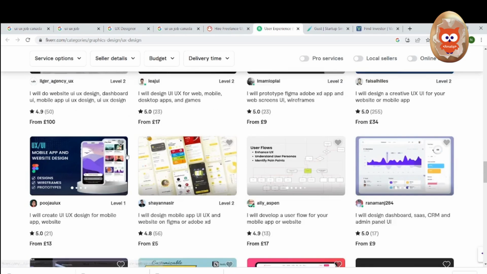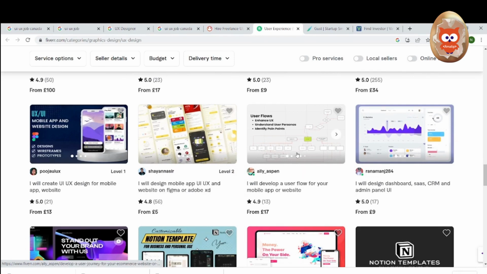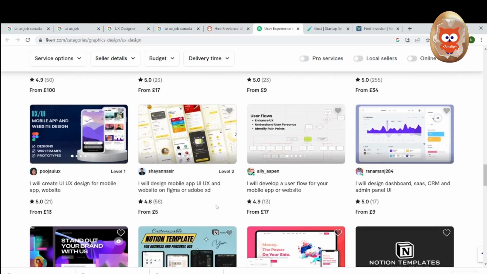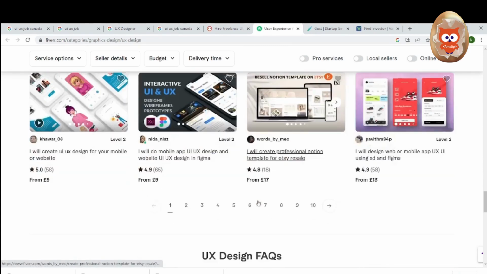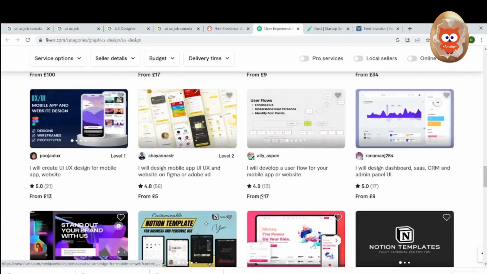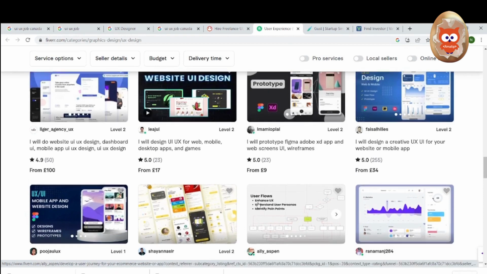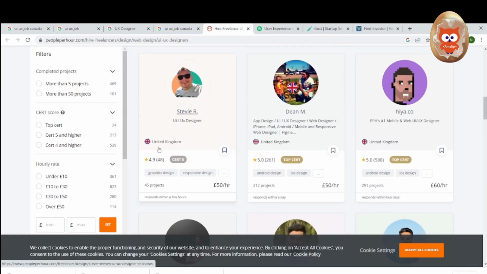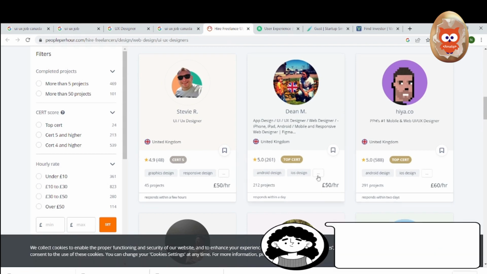You can see Fiverr where people are doing. You can see different UI UX designer. You can see their work, and you can also join these people once you acquire the knowledge. This is another platform in UK. You can see how much UI UX designer are charging per hour.